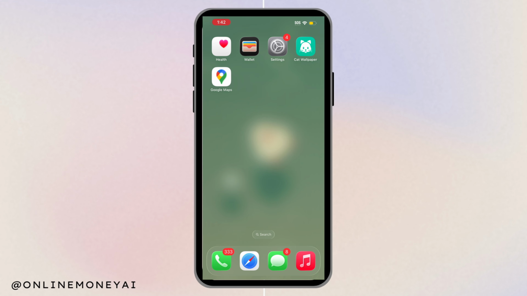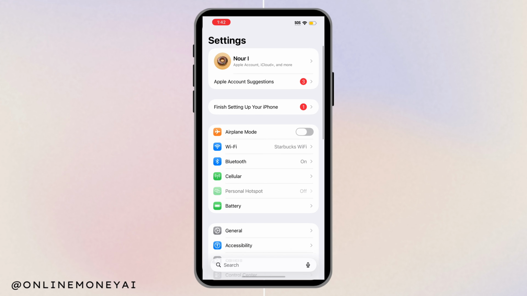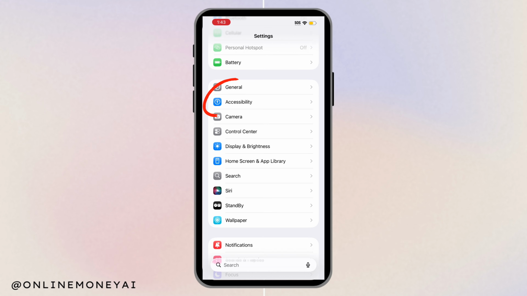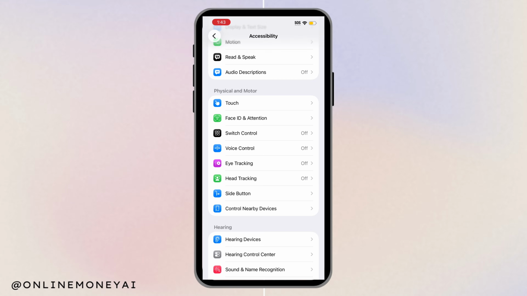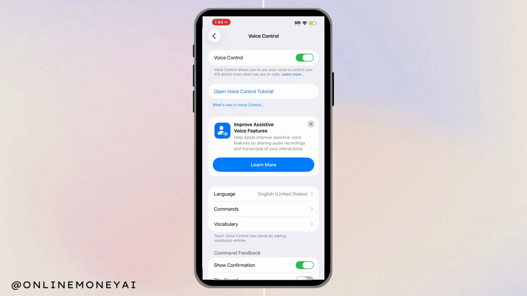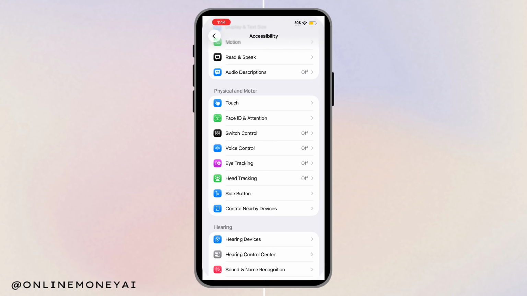First, open the Settings app on your iPhone. Scroll down and tap Accessibility. Under the Physical and Motor section, tap Voice Control. Now simply toggle voice control off. That immediately disables it.